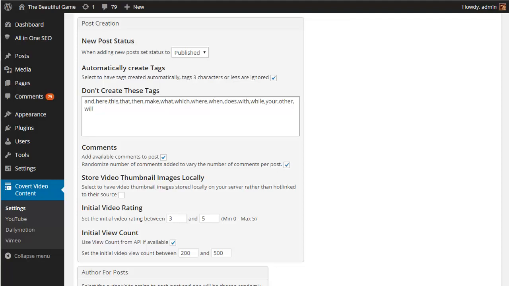You can also randomize this. Then there's the option to store the video thumbnails locally, although this will use more space on your host and more resources for your server, but it will be quicker to load. And you can set an initial rating for each video, as well as whether to pick up the existing video count or create one if there isn't one already.